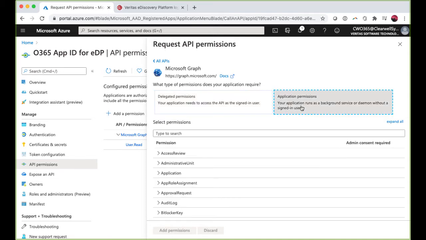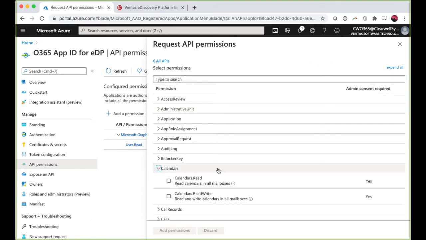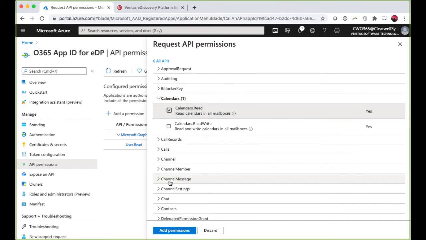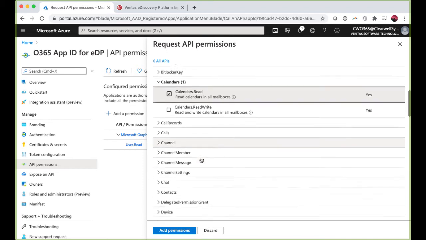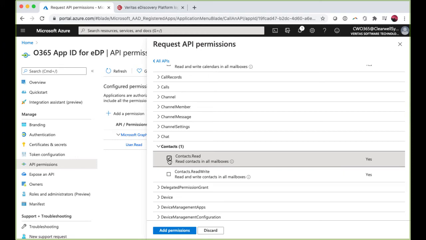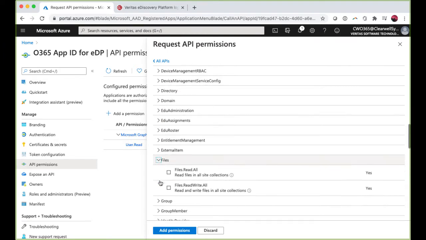Now we are presented with a long list of application permissions here. So we have to scroll down through each of these and assign the necessary permissions we need. So let's go down a little bit here, and we'll go to our calendar, and we're going to grant calendar read permission. We're going to do contacts, again read access. In files, we're going to give read all.